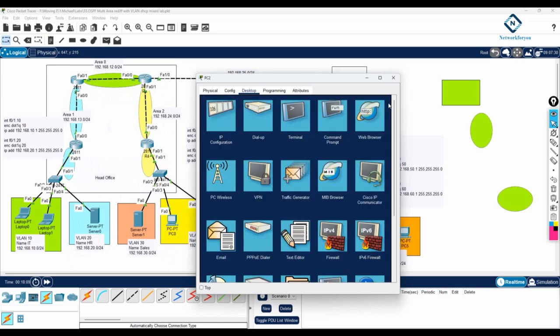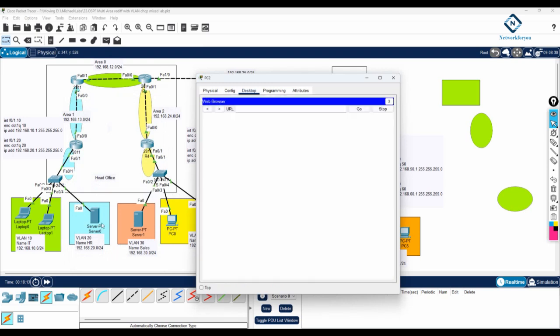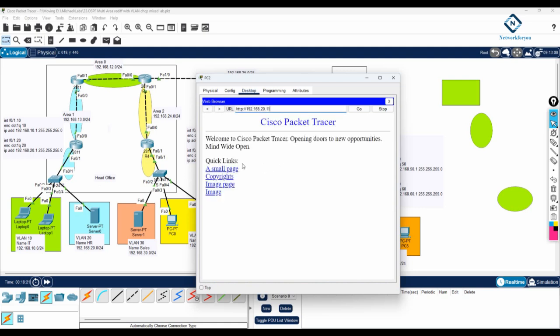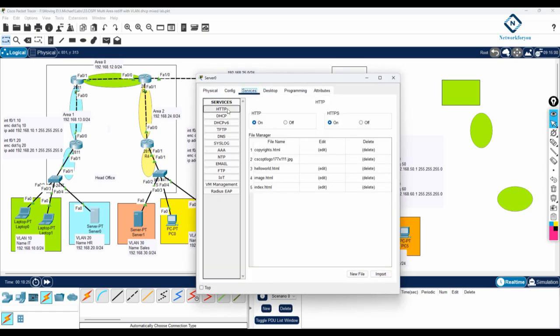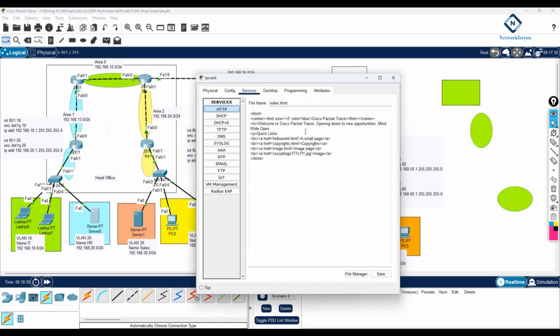Now you can go to the browser and put 20.11 and you can access whatever website is present in the head office. 192.168.20.11, okay. See, you are able to access the website whatever you have here. If you want to modify these services, you can go here and edit here, and here you can change whatever name you want to give.